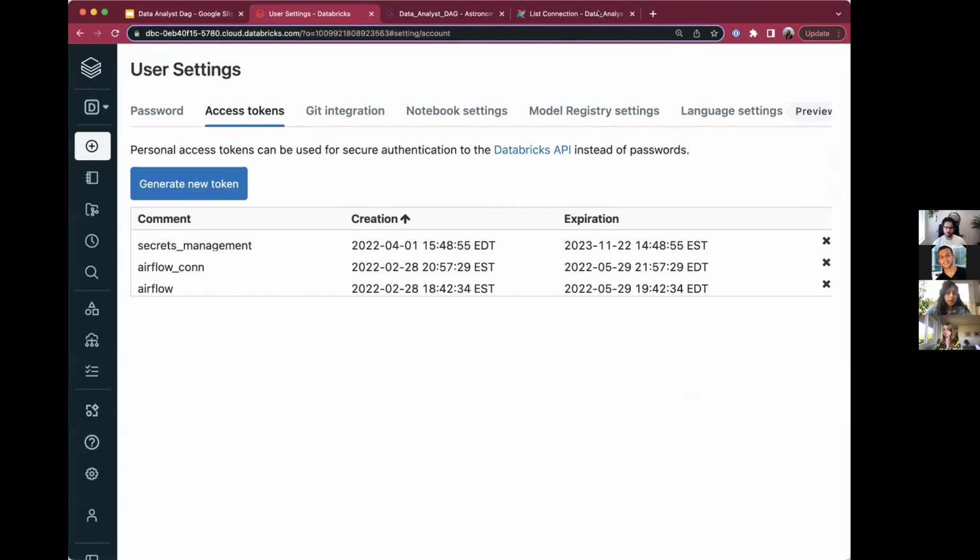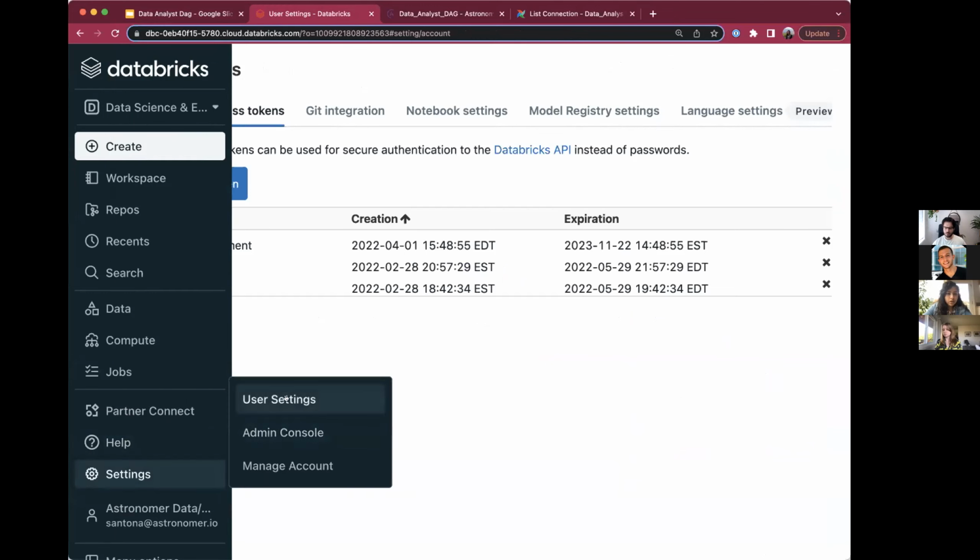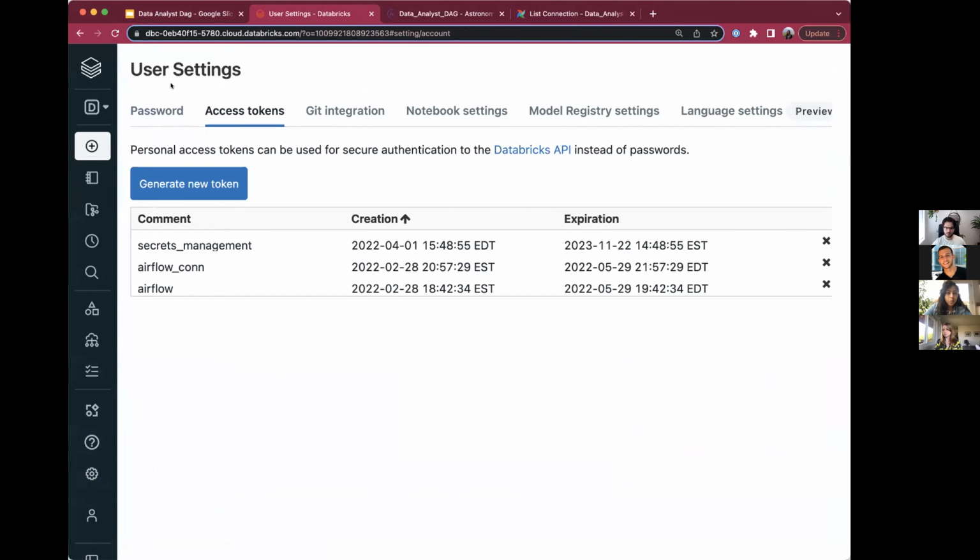Okay. So in Databricks, if you go to settings and user settings, one of the tabs up here is access tokens. So you can generate an access token from here. That's all you will need to do from Databricks' side. So I have an Airflow connection named token that I generated here.